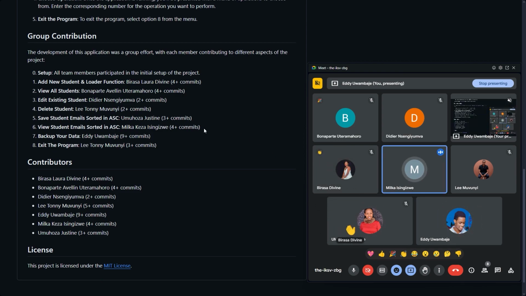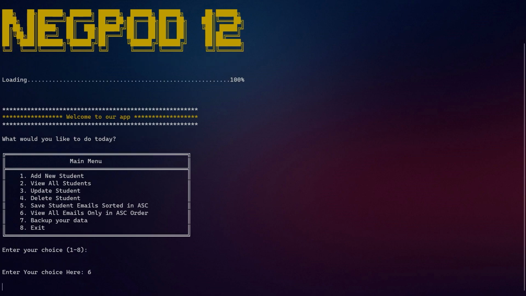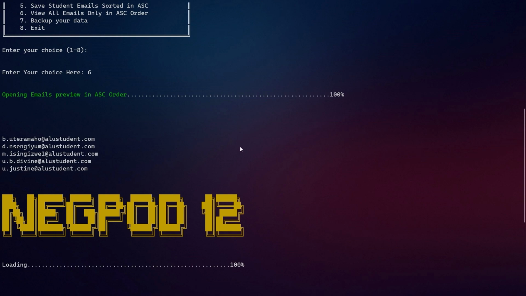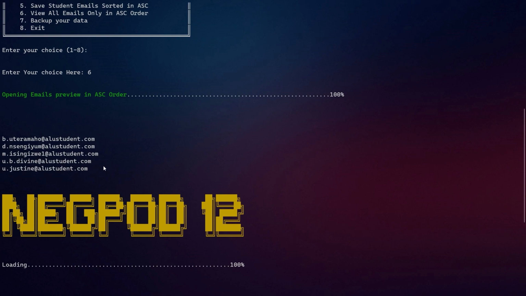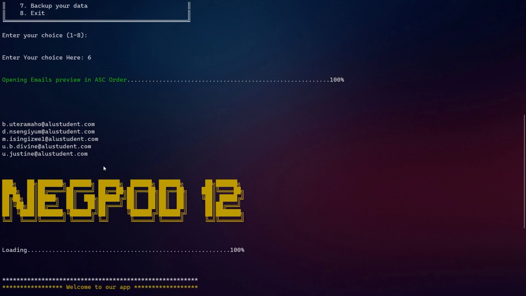My name is Milka, and I worked on viewing student emails sorted in ascending order. I'll first ask you to press 6, and then I'll explain the logic behind it. Basically, I created a function called view email, and in the body of the function, we created a prompt that displays the message opening emails preview in ascending order, to inform the user that the emails are being loaded.